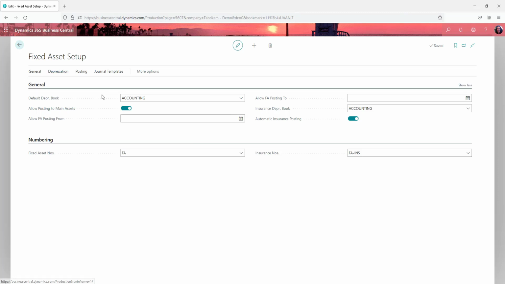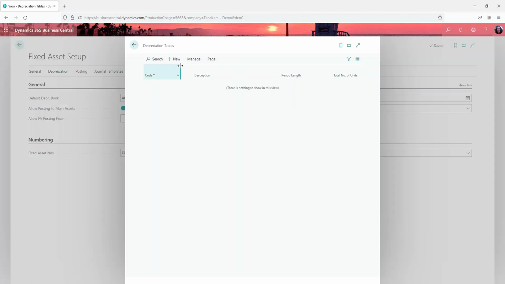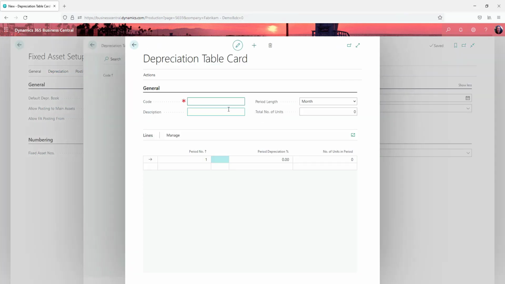Now, depreciation tables, this is where you can set up, if you want to, very distinct user-defined depreciation tables. So if you're not going to use a straight line or a declining balance, but going to use either manual depreciation or user-defined depreciation, you can set things up based on the periods.